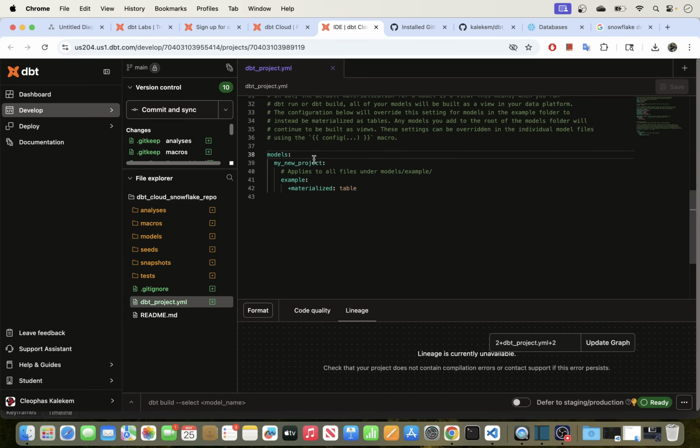So if you want to define how your models will be created and materialized and things like that, you can define it inside the project here, or you can also do the same thing in your specific models. All right, so now we have our structure created, and the last thing we want to do here is to test and make sure that DBT is now able to write to Snowflake.